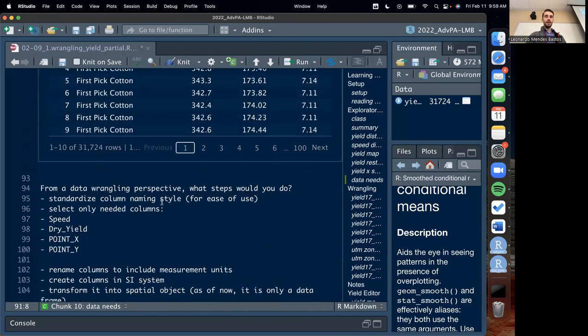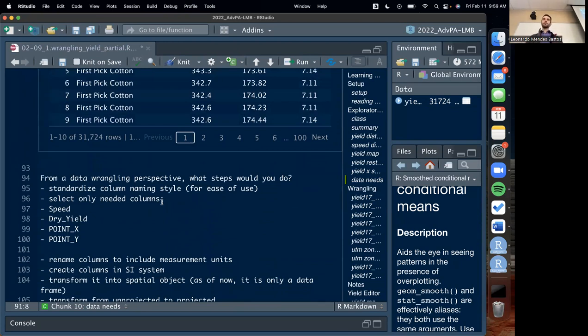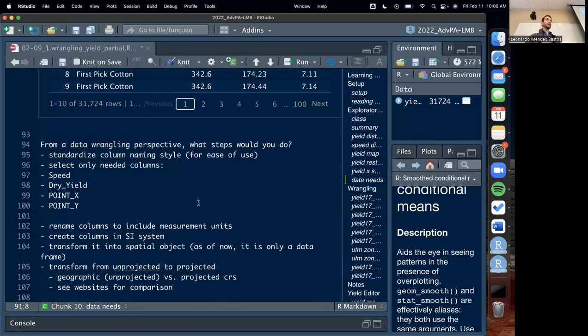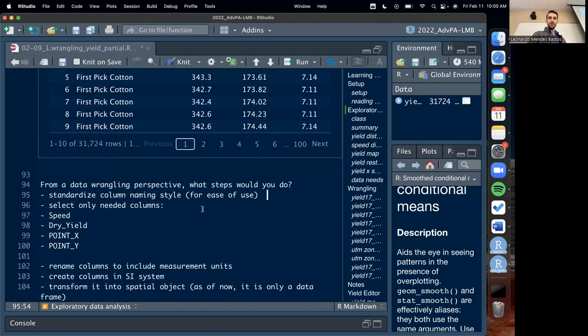There are some steps that every data set goes through that we call data wrangling. And data wrangling is, again, not related specifically to yield data. It's any type of data. Any data has to go through some data wrangling steps. Some of the ones that I thought this data set could use, which we're going to implement next class, are, for example, standardize the column naming style.